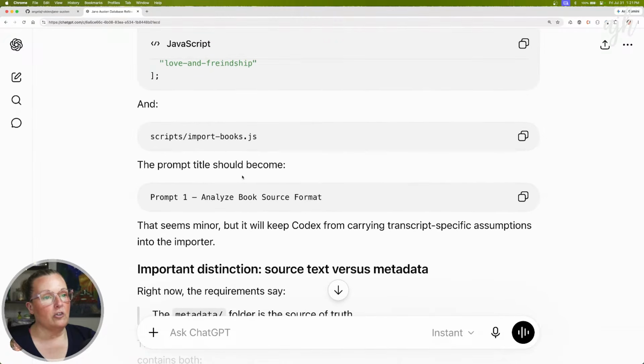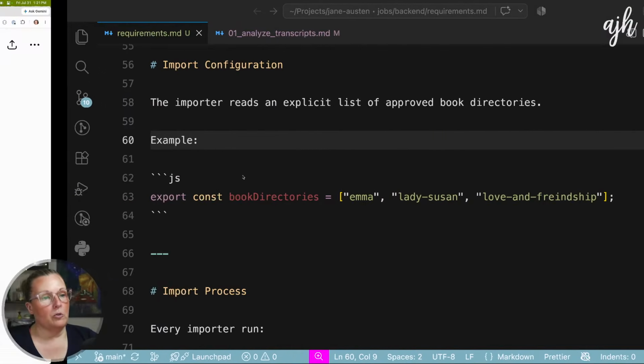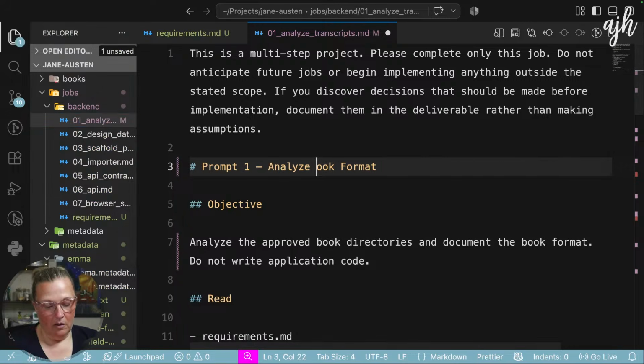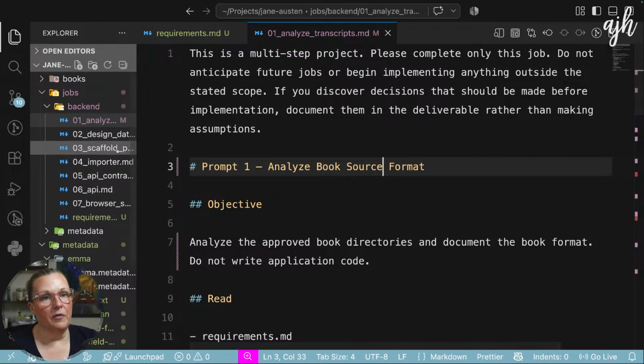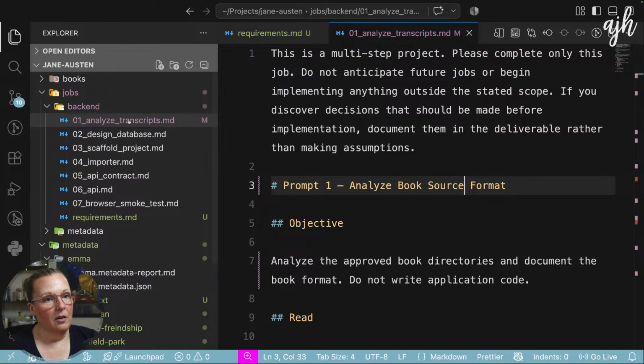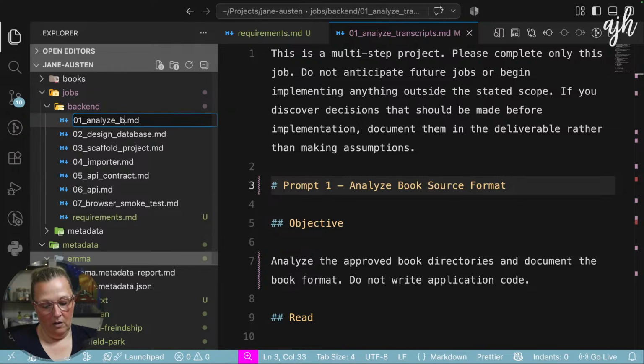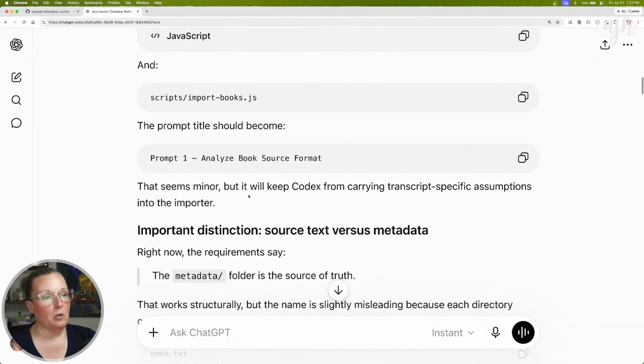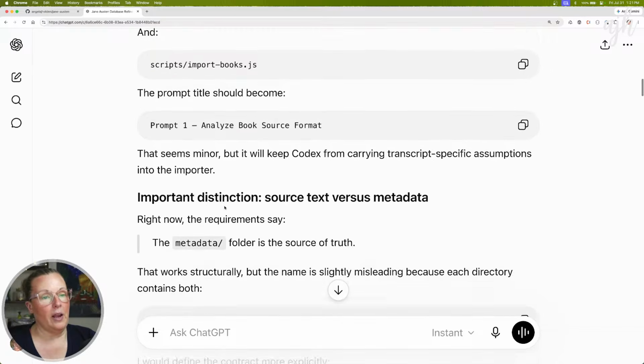The prompt title should become prompt 1, analyze book source format. Okay, well, I mean, if this is like the big criticism, then that's not that bad. So we'll say analyze book source. That seems minor, but it will keep Codex from carrying transcript-specific assumptions into the importer, okay?